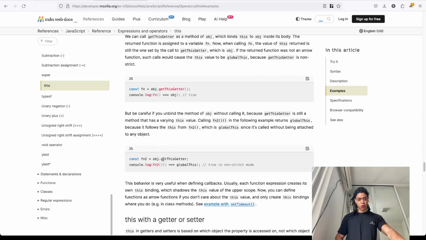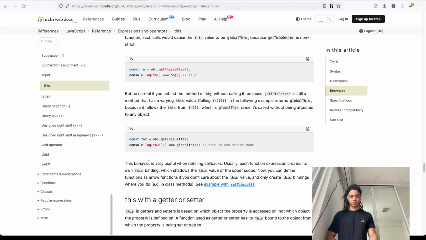So if you don't run this, exactly, if you don't run this, because what you're creating is a closure. And the way you get access to the closure, to this variable that you hold there in a persistent way, is by calling that function. It makes a lot of sense. This behavior is very useful when defining a callback.